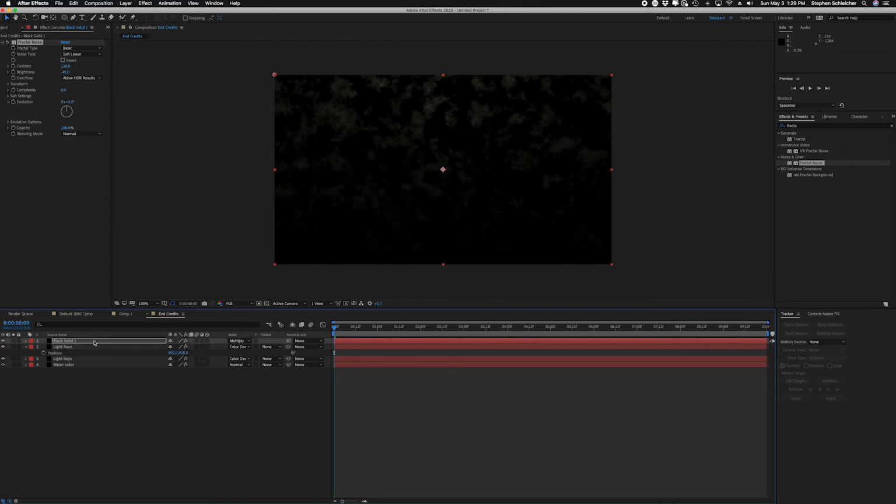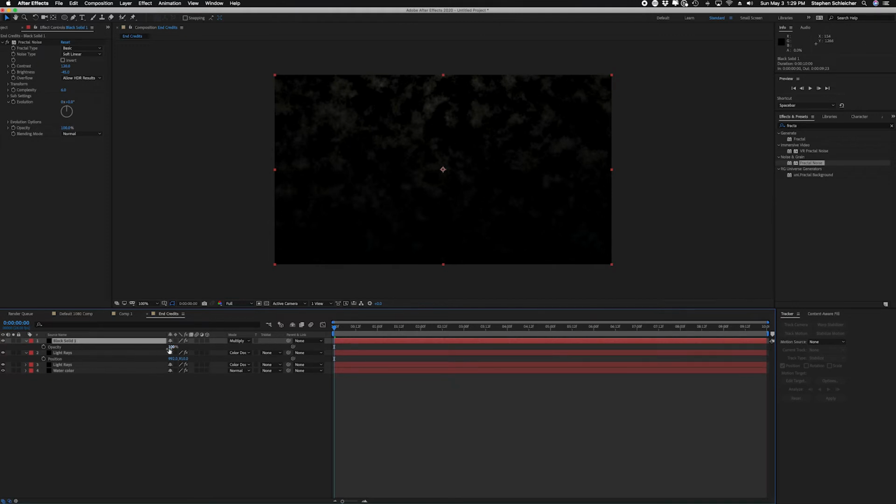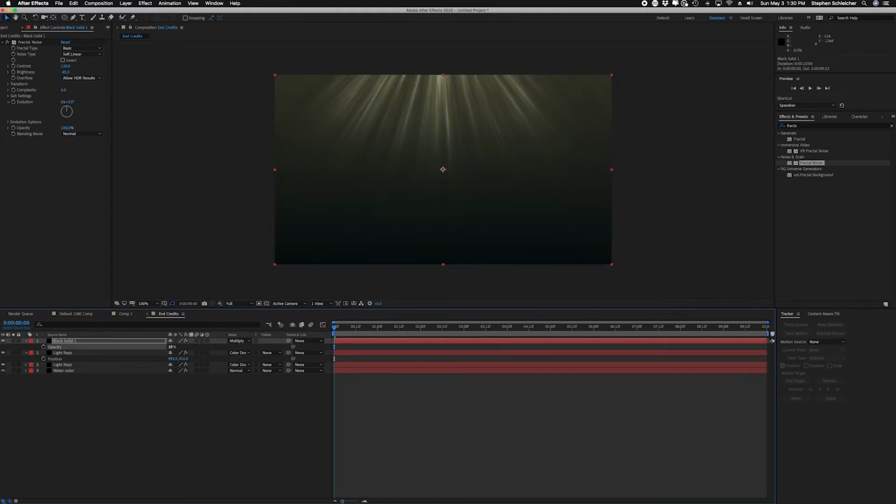Let us lower the opacity for this layer. Let's bring it down to just like 10%, 15%, something like that. Now we have that broken up pattern that we saw before.